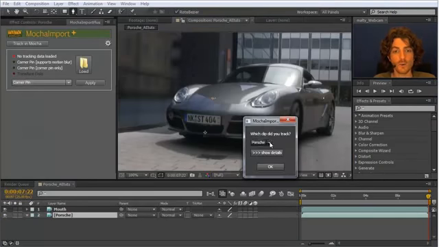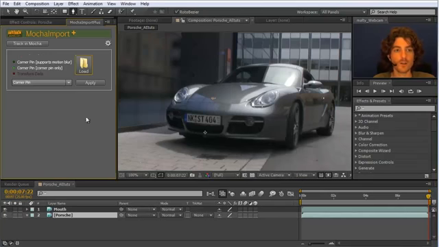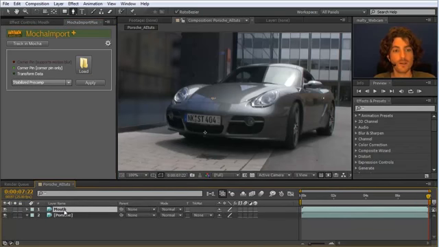Then we need to tell which of these layers we actually tracked, and as they are identical in this particular case it doesn't matter, but we say here, okay, this Porsche one is the file that we tracked in Mocha, and we click on OK. Now Mocha Import Plus says that it has loaded corner pin data, and now we need to say what do we want to do with this data. And what we want to do is to create a stabilized pre-comp. I select now the layer that we want to turn into a stabilized pre-comp, and this is this mouth layer here, and I click on apply.